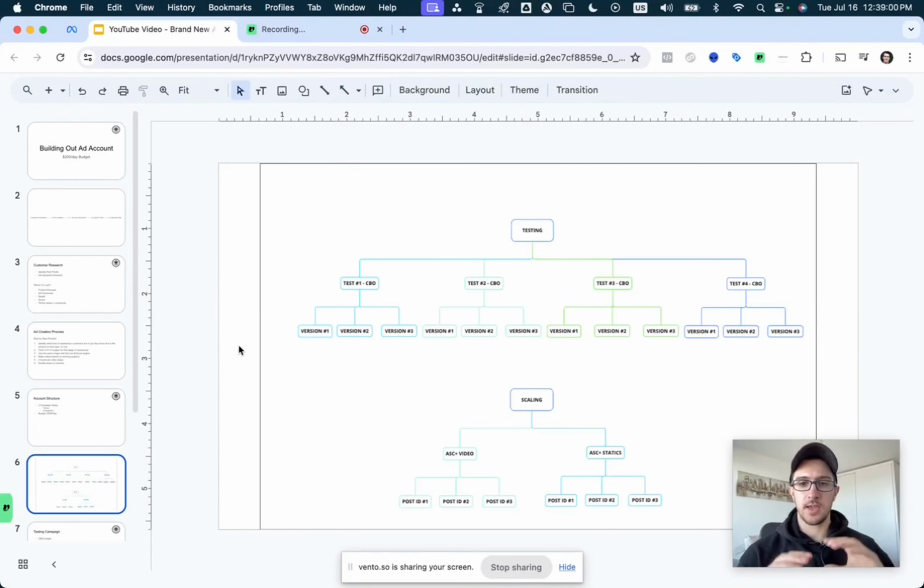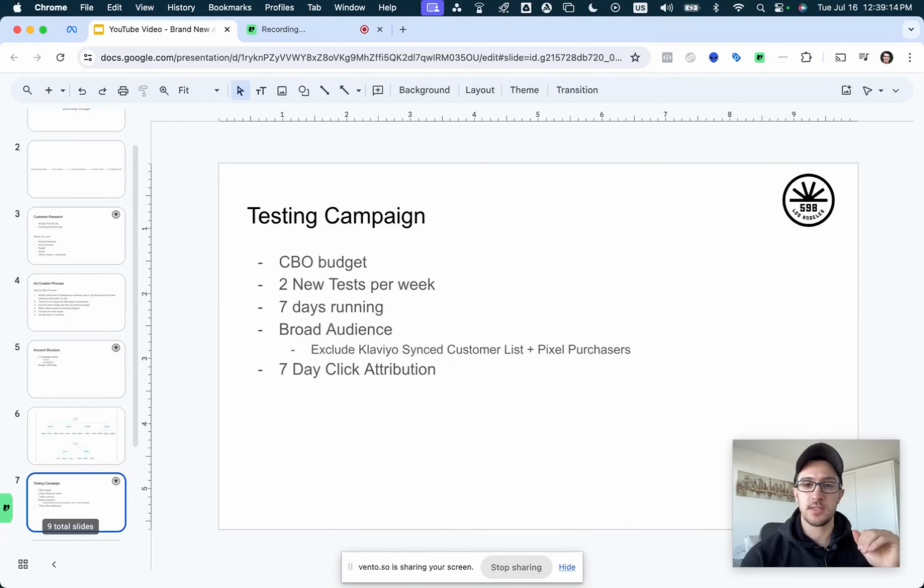This is a bird's eye view of what it will look like, and you will refer to this afterwards, essentially to guide you. But the way it's broken out is we have our testing campaign, which is broken out into separate ad sets in a CBO structure. So we have CBO budget.